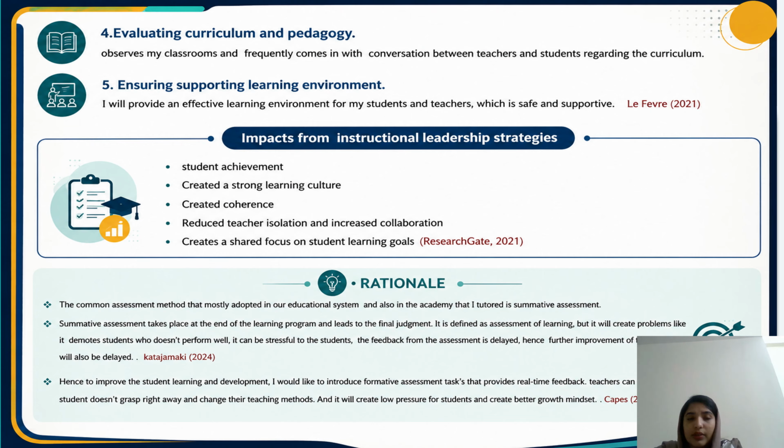environment for my students. The impact of the instructional leadership strategies is that it is most commonly used for student improvement, and it is the main goal of the instructional leadership strategies. It also creates a better growth mindset among the students and also creates coherence among the students.